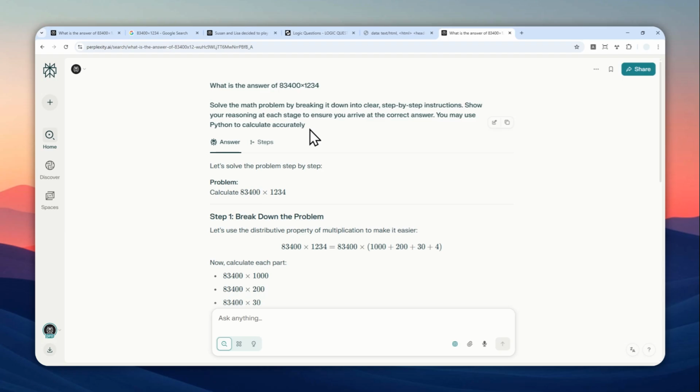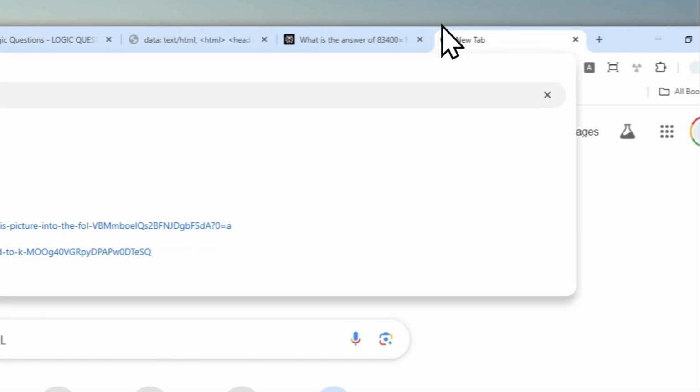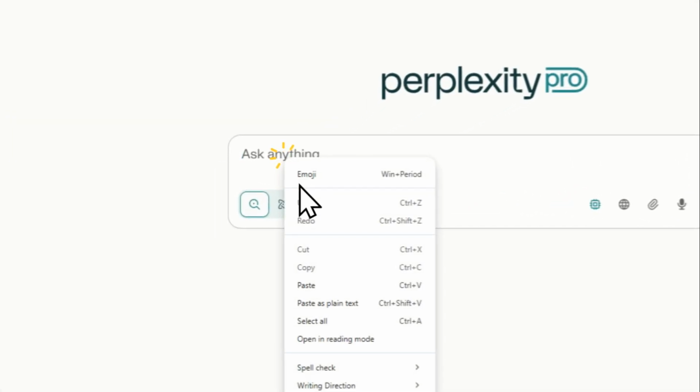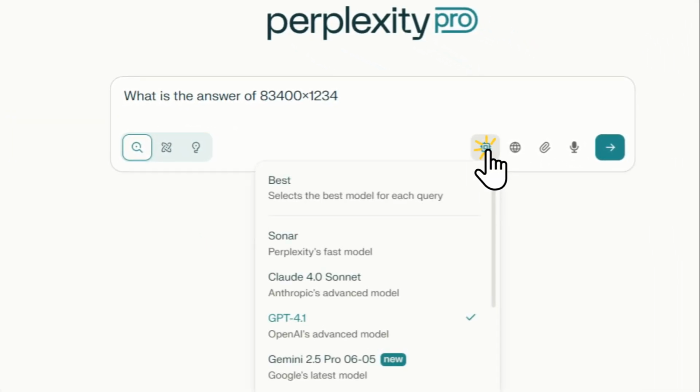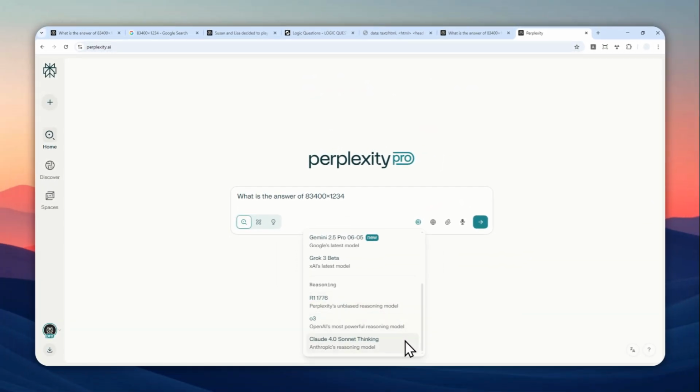But another technique that you can try is by using a reasoning model. So I'm going to be copying this problem again, and you can use one of the available reasoning models in Perplexity. Let me just paste that. Here you can select either, you know, R1, O3, or Claude 4 Sonnet thinking. And usually reasoning models are much better at calculation because after all, they are reasoning. They will think very thoroughly before giving you the answer.